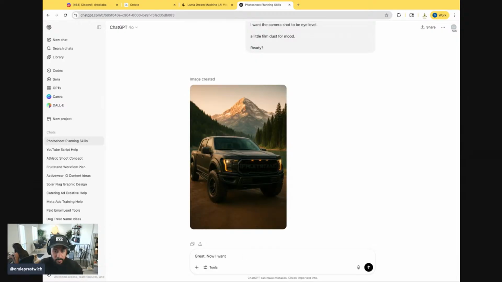Now I want flash photography for this. I want the camera zoom to be more wide, showing more of the truck. Turn the headlights on and make sure the truck looks as real as if it was tangible.